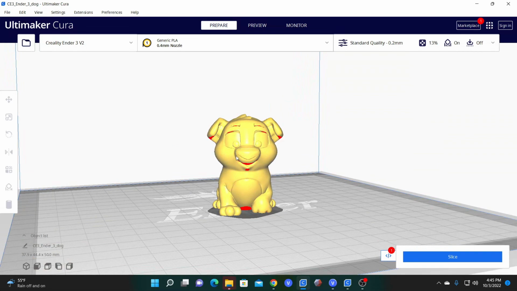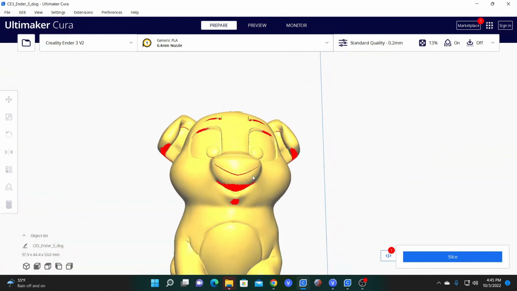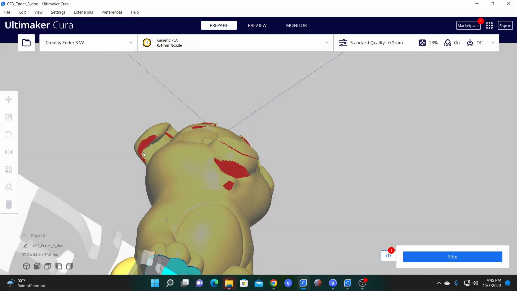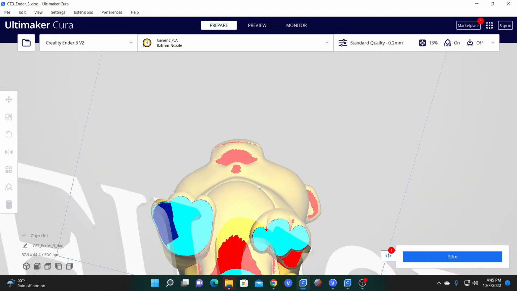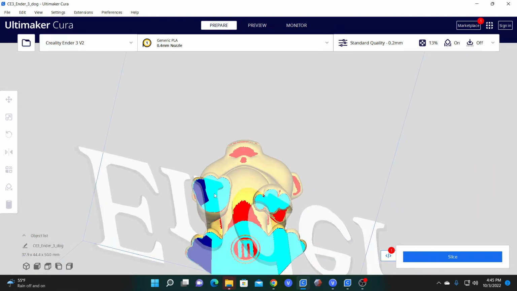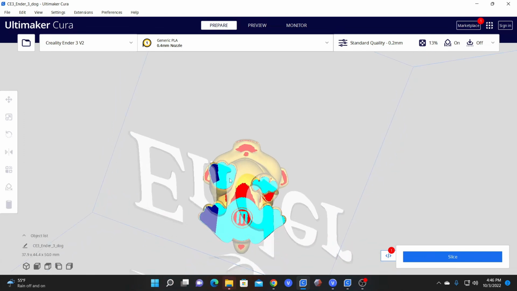Yellow means your model is within the printable area and should successfully be printed. Red represents an overhang based on your current support's overhang settings. Blue represents contact with the bed or contact below the bed. Light blue represents contact with the bed. Dark blue represents contact under the bed.